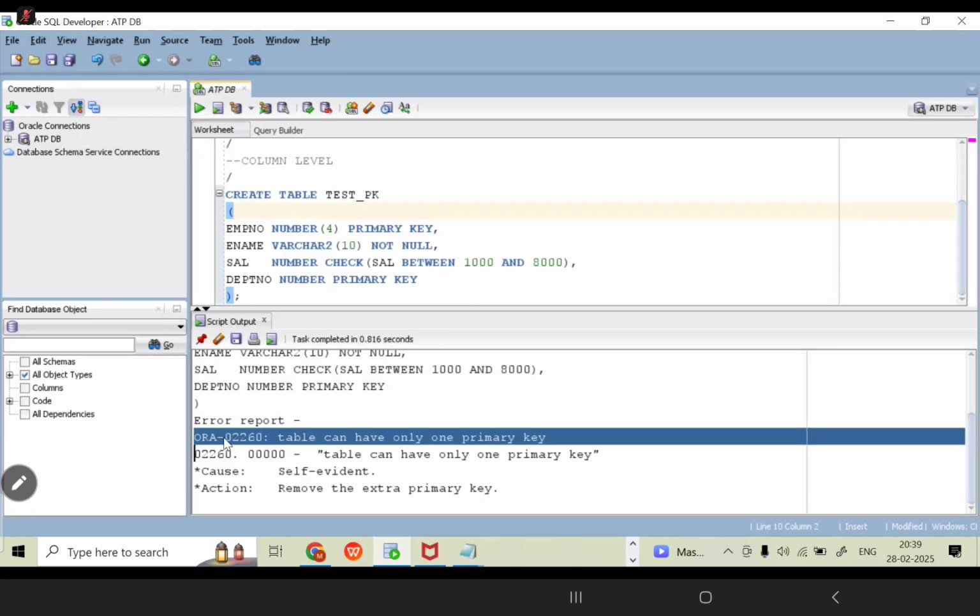What error message will come here? A table can have only one primary key. Can I create the table with multiple columns as a primary key? Is it allowed by your system? No, simply it will throw the error.